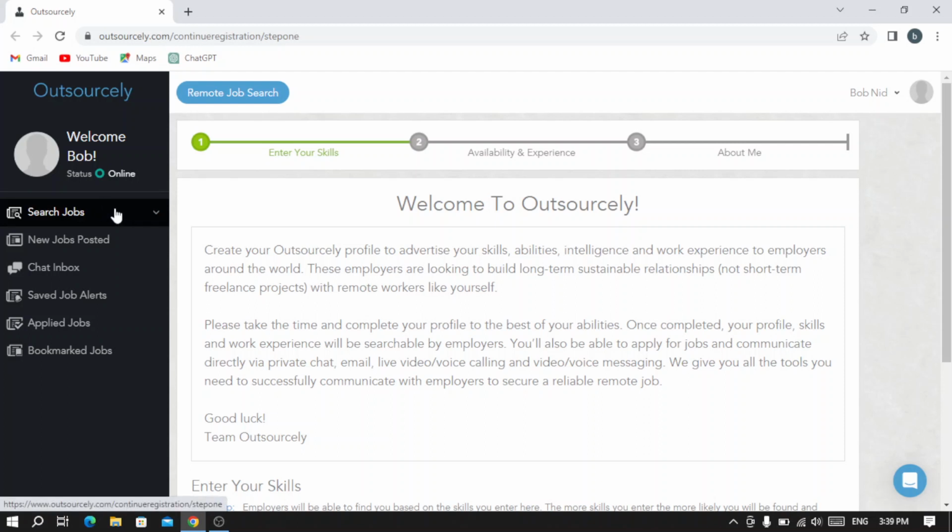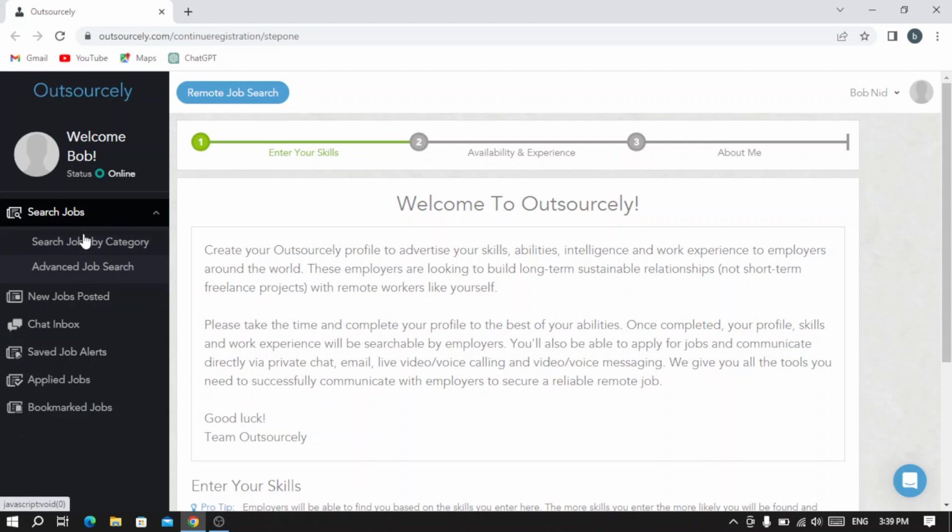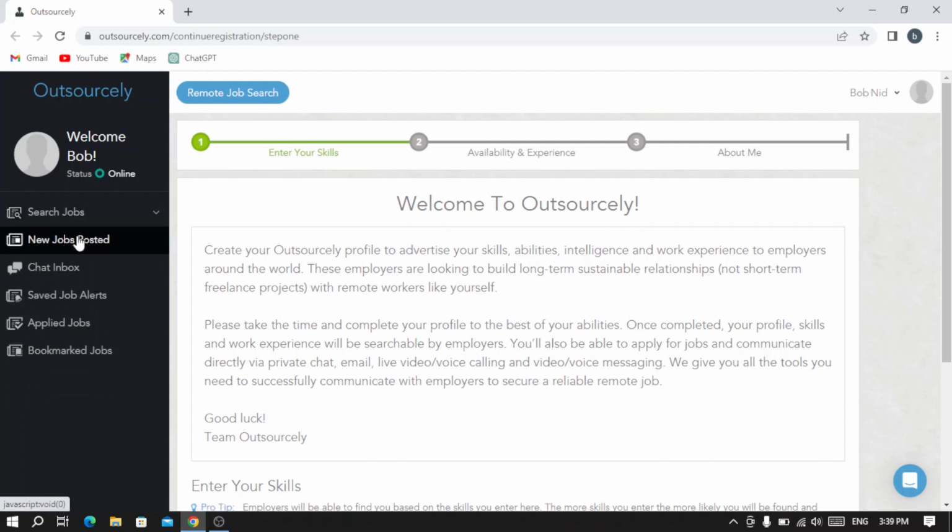And we have here the button for search jobs. If you want to search for jobs by category or advanced job search, you have also the new job posted and the chat inbox and the saved job alerts and the jobs that you applied for. You can check this if you want to see if you've been accepted or not. And you have the bookmarked jobs that you have bookmarked.